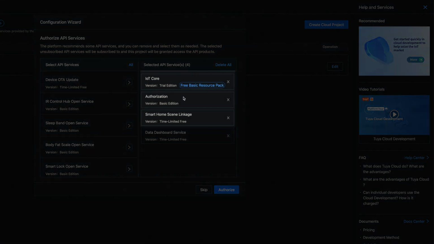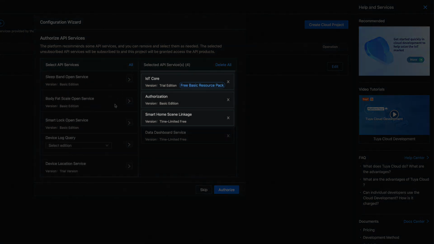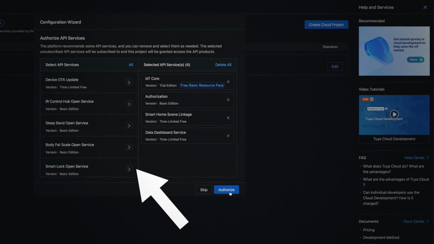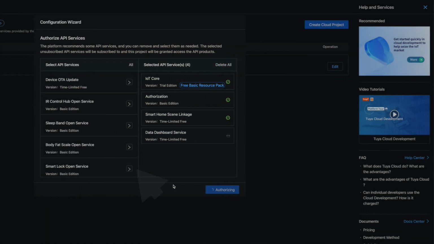Here, you want to make sure that you have IoT Core, Authorization, and Smart Home Scene. If you don't see them here, you can find them in the list on the left. Then you click the little arrow here next to that list and add them on the right. Once you're happy with your services, click Authorize.